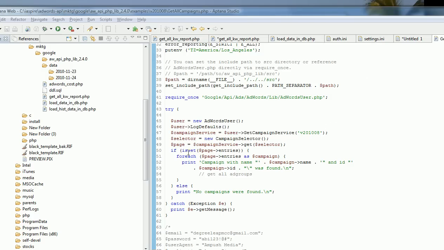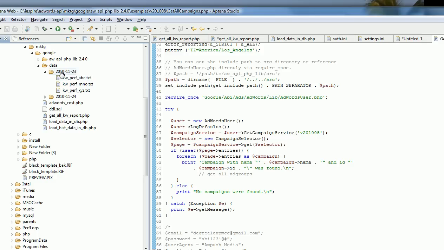So here we have the script which gets all the campaigns for the MCC account, or sorry, for all the clients. So if your MCC has 10 clients, it will get the data for all the 10 clients every day. And then you have one script which loads the data into the table. So this get all KW script will run, download the data and store it into this file. If you see, I have two accounts. Again, these are not really real-life examples. So let's say I have two clients, ABC and MNO, and XYZ, three clients. So it created reports for these three.